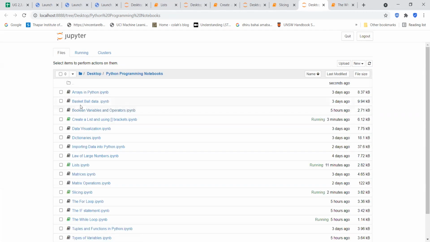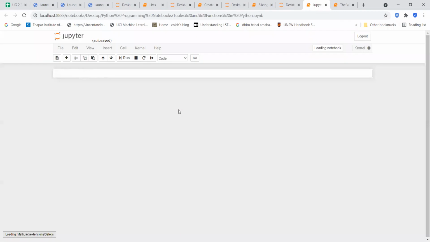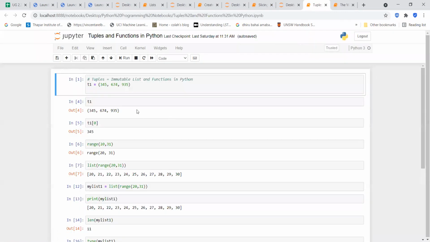I will share all these notebooks, but these are very simple concepts. You can refer to any book, and you will be able to understand this. So let's talk about the tuples, and some of the common functions will also be covered. Now, what is a tuple?